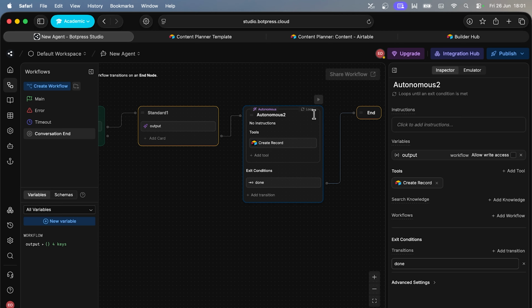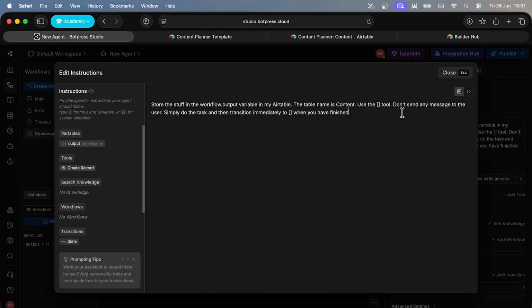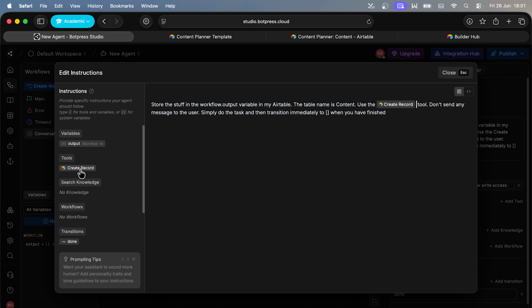Come back into this autonomous node you've just created, edit its instructions by clicking there and then paste that in. But then over here where you see this first set of square brackets, you want to delete those and instead select the create record tool. So it should read, use the Airtable create record tool.